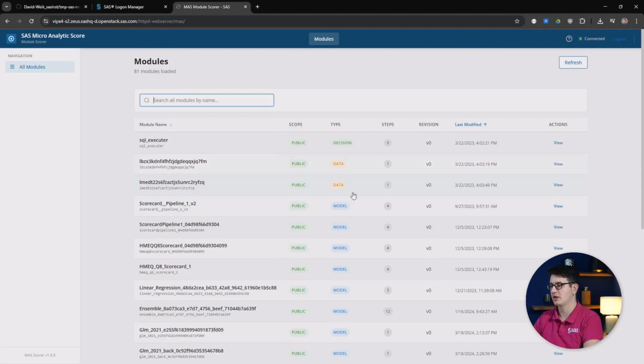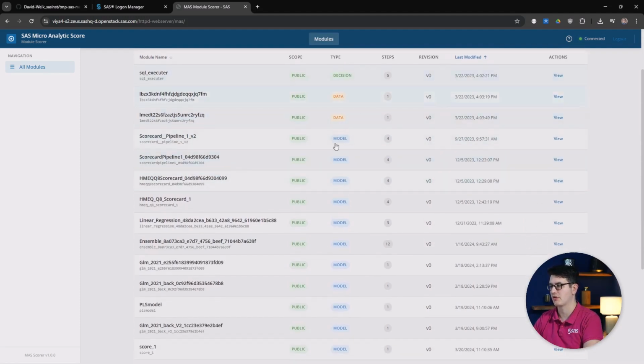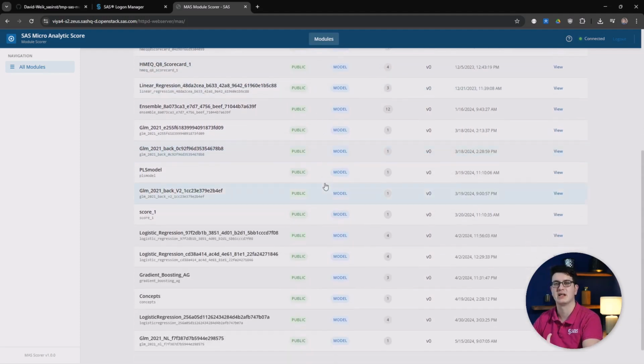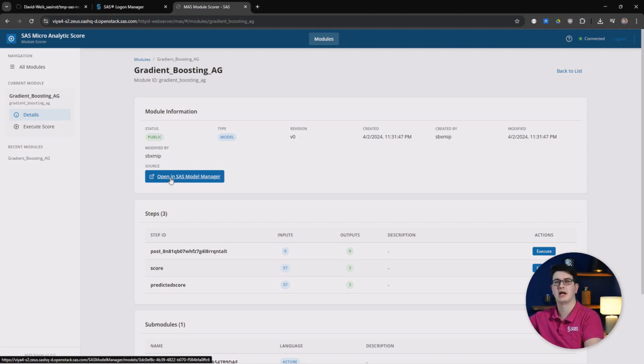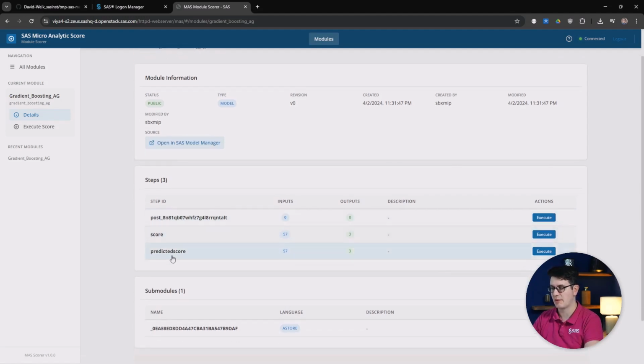Now, you can already see here there are different tags for decisions and models where you can find out information about them. So let's just click into one of the models first. We get more information about that specific model here. And we can also click a deep link and open it up inside of SAS Viya, in SAS Model Manager, or SAS Intelligent Decisioning respectively. Then we see all the different steps involved in it that we can start to make use of. And we can do that by clicking on execute.